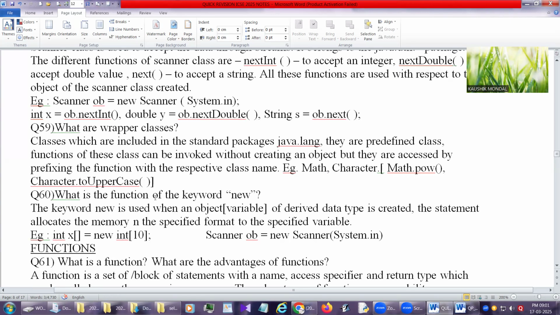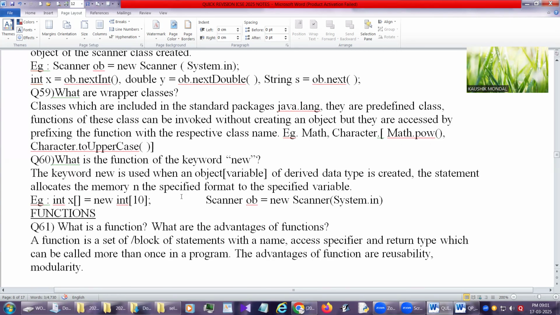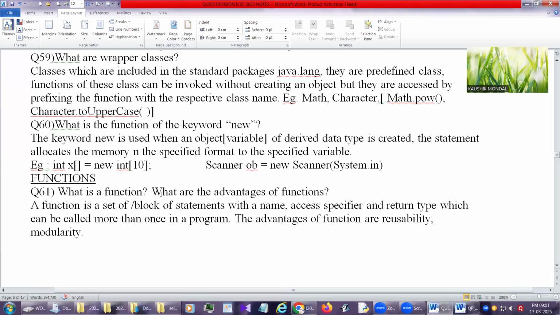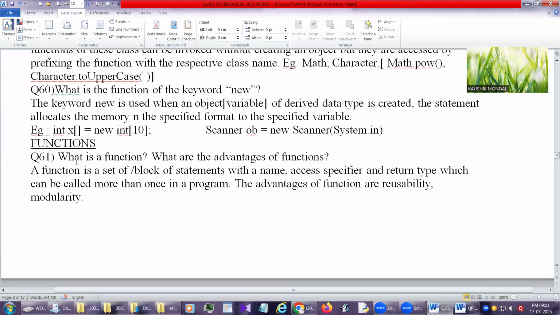What is the function of the keyword new? Already we said that new is a keyword which is used to allocate dynamic memory. While we are creating an array, you can check here, and also while creating the Scanner object. Next one is functions.